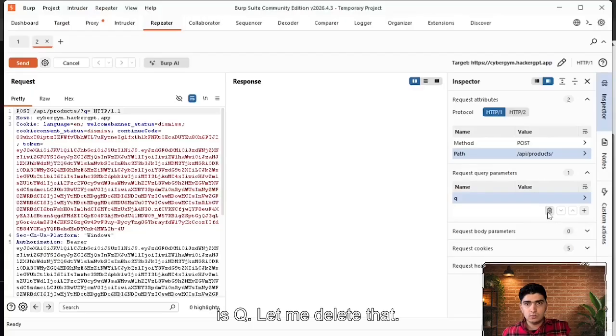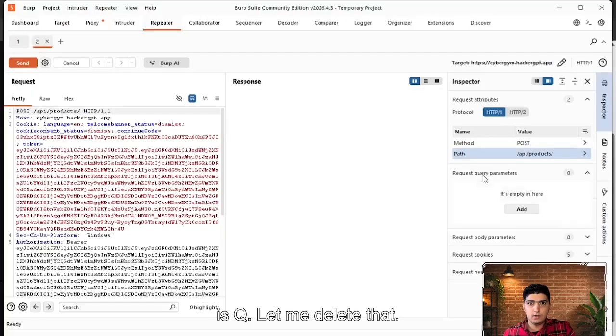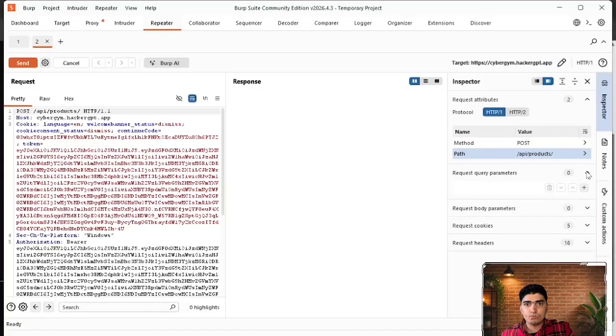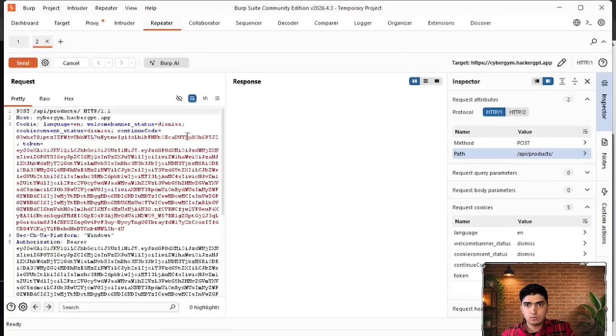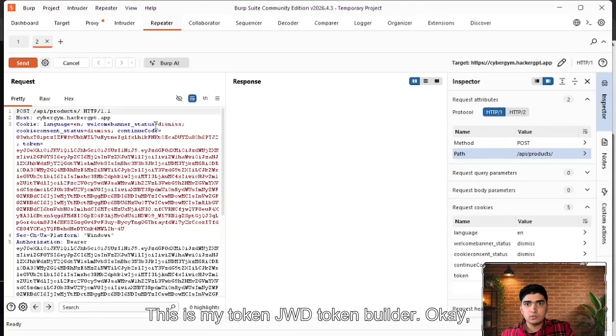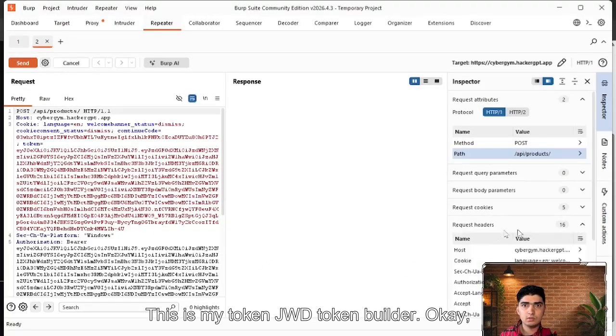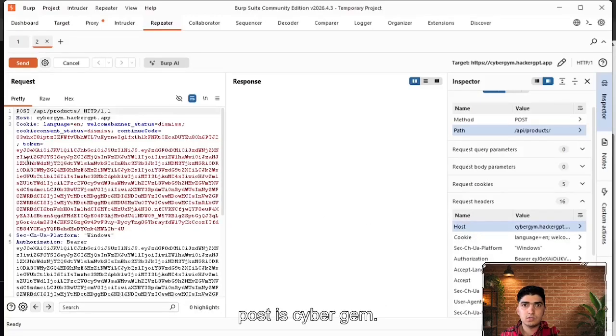Okay, let me go back. Value is queue. Let me delete that. This is my token, JWT token, bearer. Host is CyberGYM. Cookies.